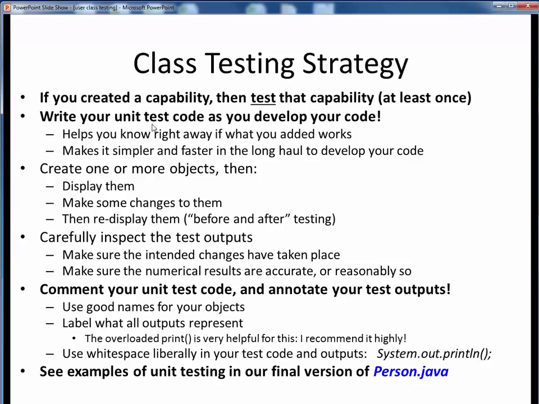And second, this is much easier done if you get in the habit of writing your unit test code as you develop your class code. There are two distinct advantages to this approach. First, it shows you right away whether what you added actually works. If it does, great. But if it doesn't, you'll know right away what you need to fix, and you can do so immediately. And second, it makes it simpler and faster over the long haul to develop your code, because you're adopting a build a little, test a little strategy of making incremental changes, as we saw during the process of building up our person class from scratch.